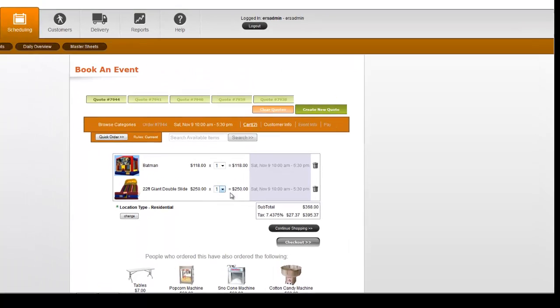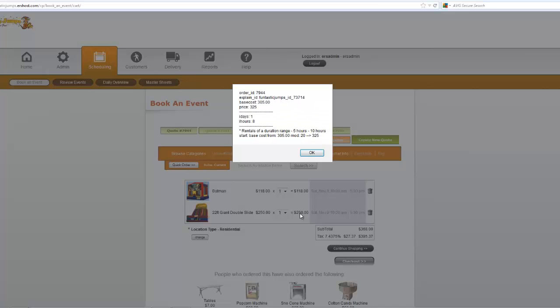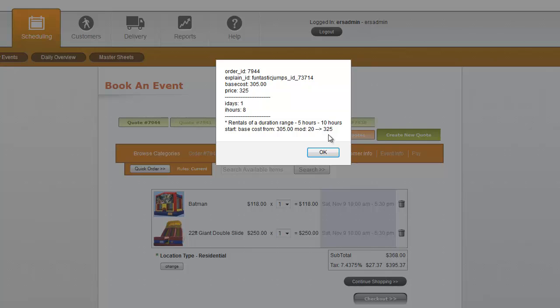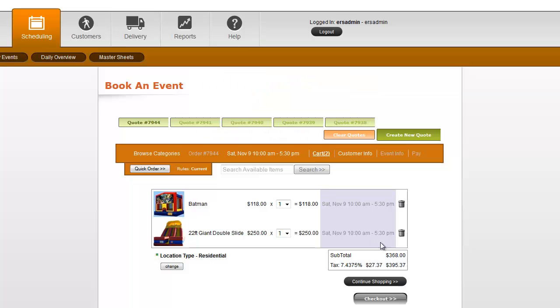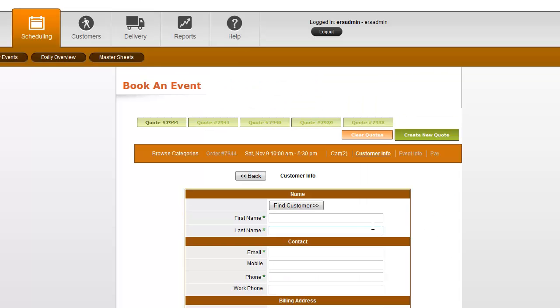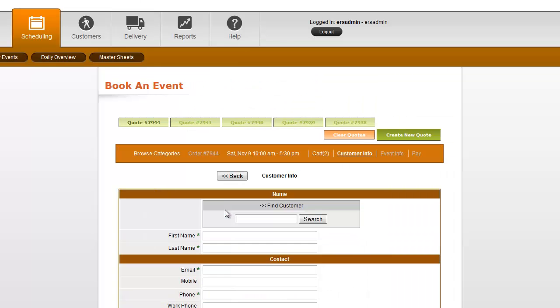No coupons needed. I can also check what price rules are affecting a particular item by clicking on the calculated price. So we're using a 5 to 10 hour rule that's adding an extra $20 to that price. And let's see what else. So we've got all the suggested add-ons just like before. And let me go through the checkout process because there's just a couple more changes in here.